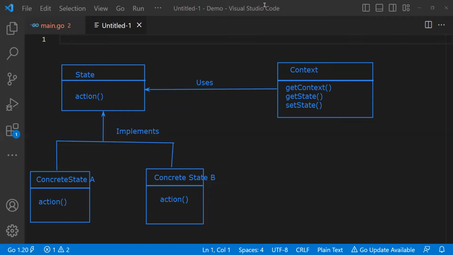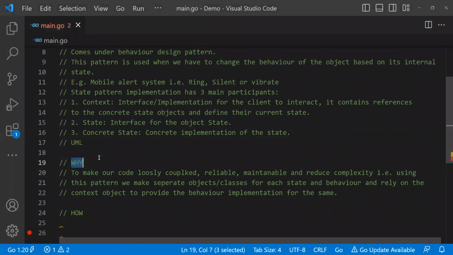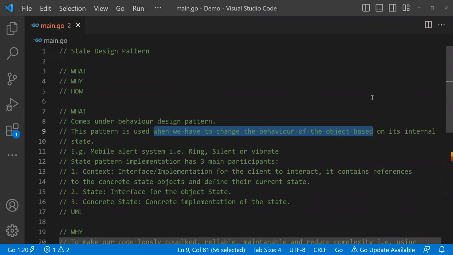Now, let me clear this drawing for you and come back to the previous window, and let's talk about the why of the design pattern. As I've explained in the what, that pretty much explains the why as well. Why do we use the state design pattern? When we have to change the behavior of the object based on its internal state, then we use the state design pattern.